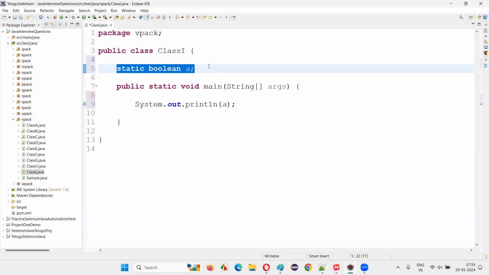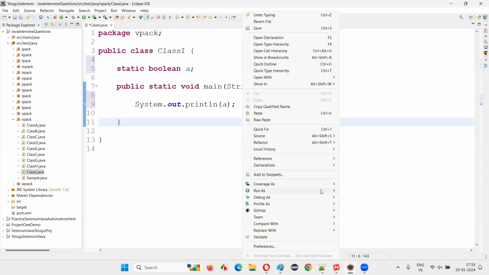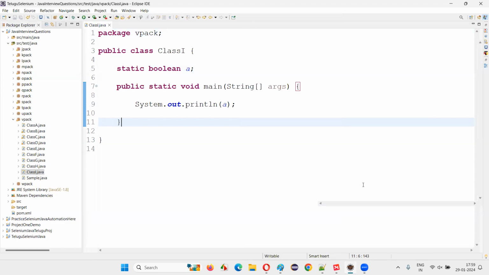Java will simply consider a default value for this particular Boolean variable. Either true or false should be there, right? Java will consider false as a value by default. Run this code. False will be printed in the output when you print the variable a. Okay, false got printed in the output.